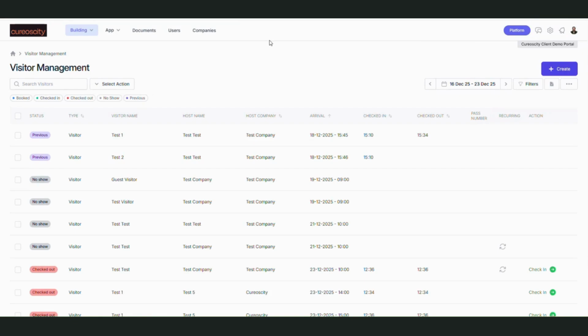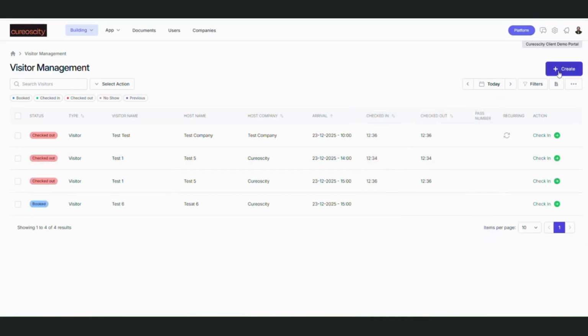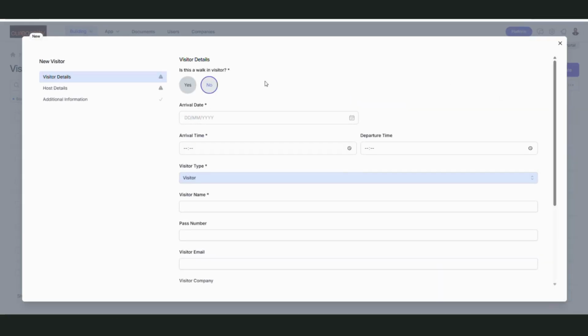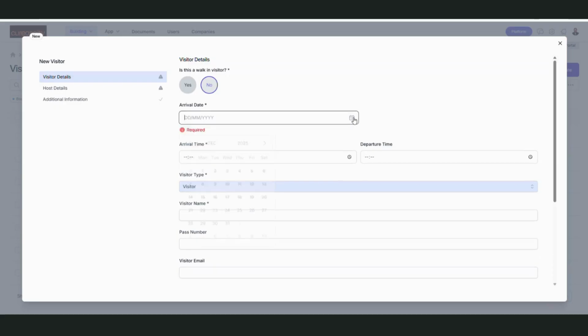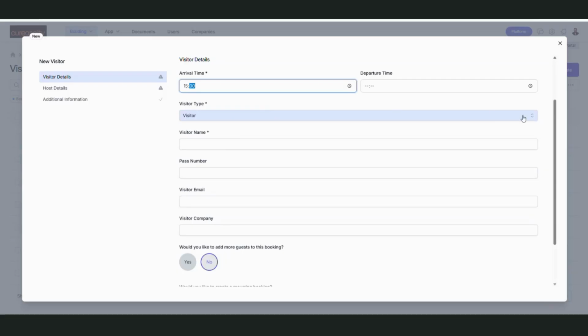So let's go through and book in a new visitor for today. Simply go up and press Create and fill out the form as necessary. The first question is for the front of house teams to dictate if this visitor is a walk-in at site. In this example, we'll be pre-booking this visitor. Select the arrival date and the arrival time. Select the visitor type. As you can see, it has defaulted to our default visitor type here, but you can select others from the drop-down.